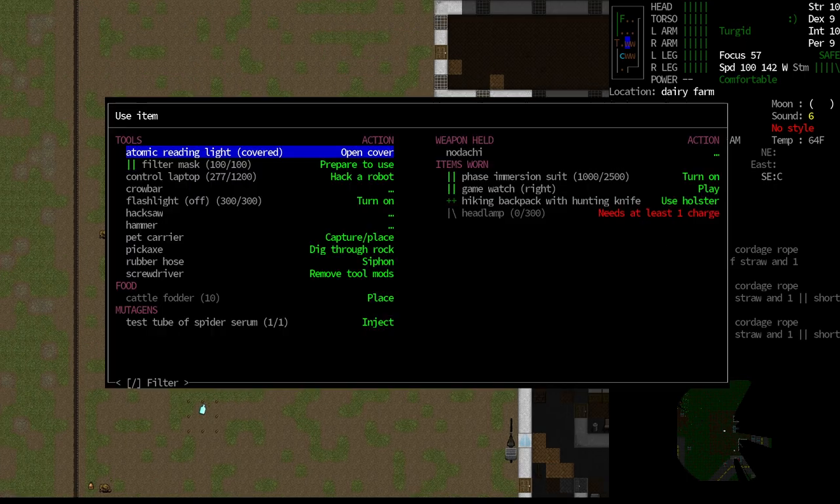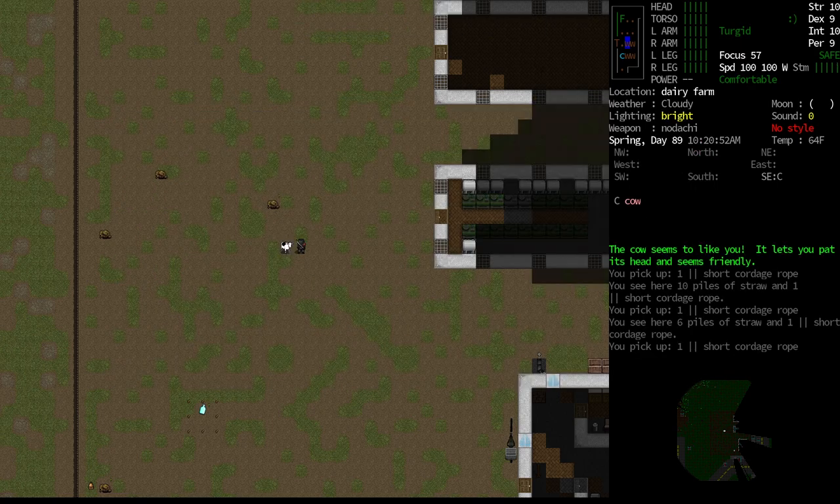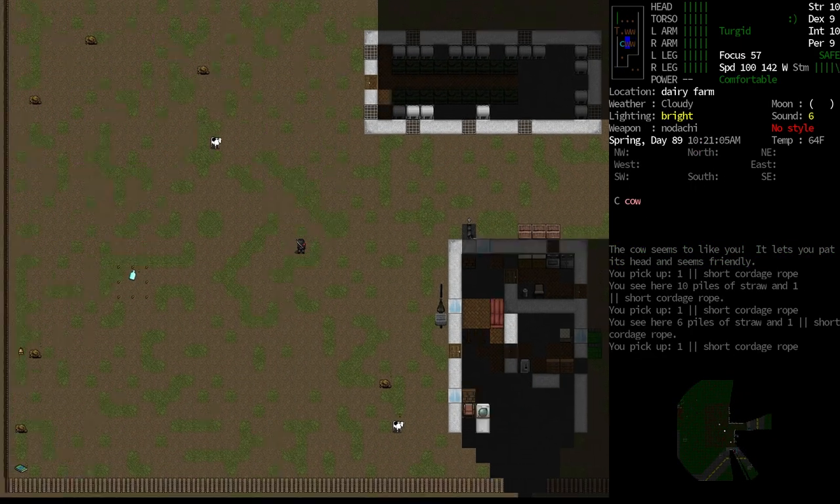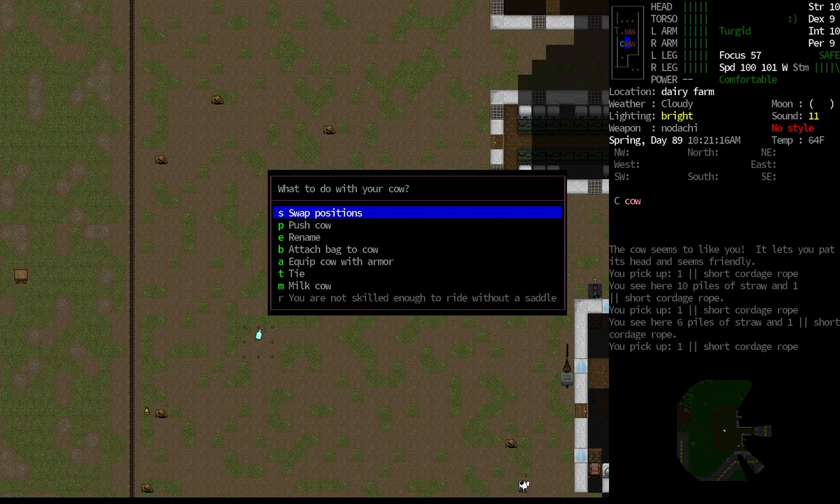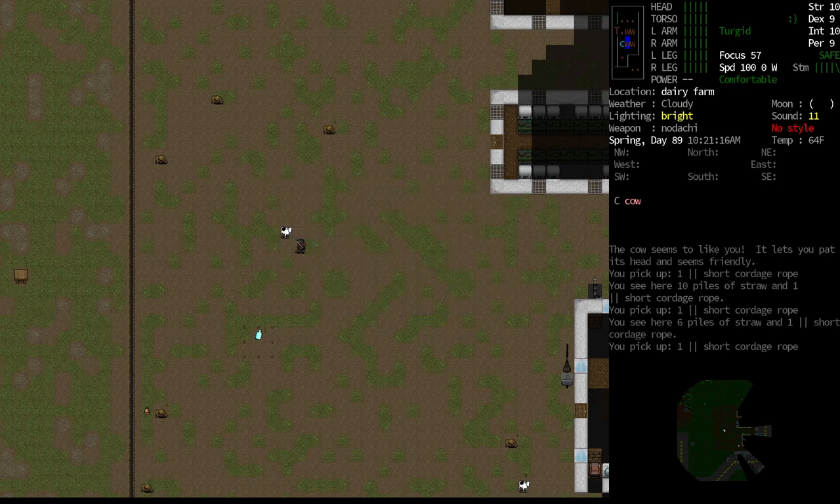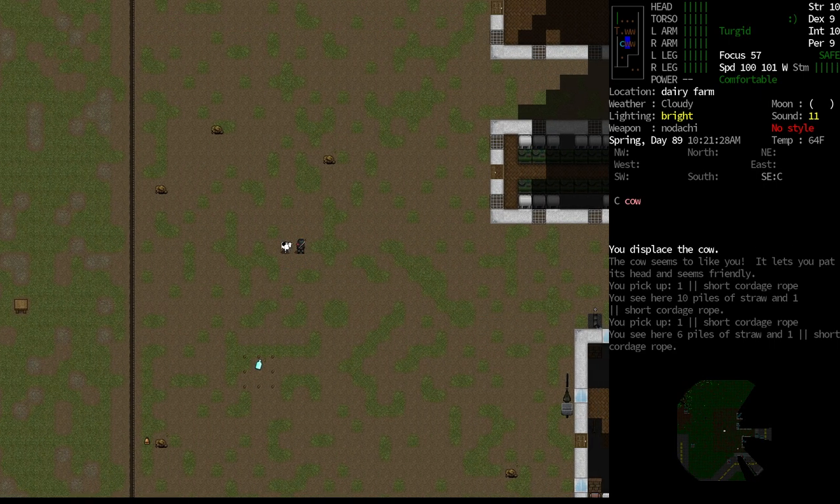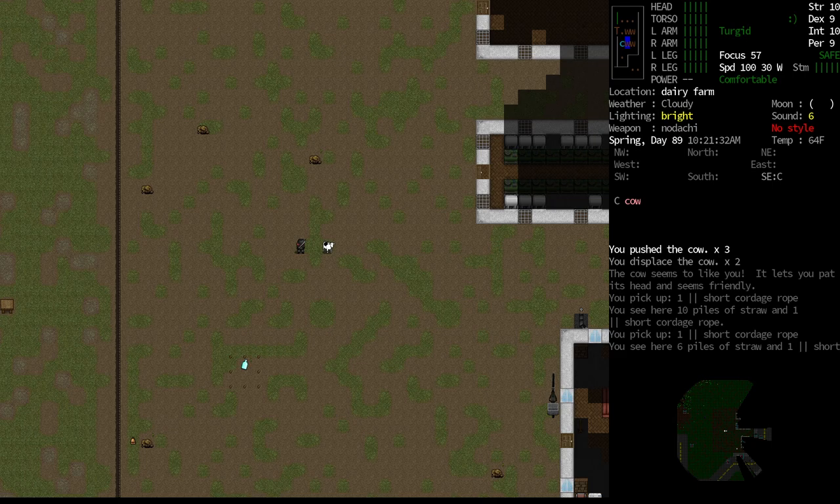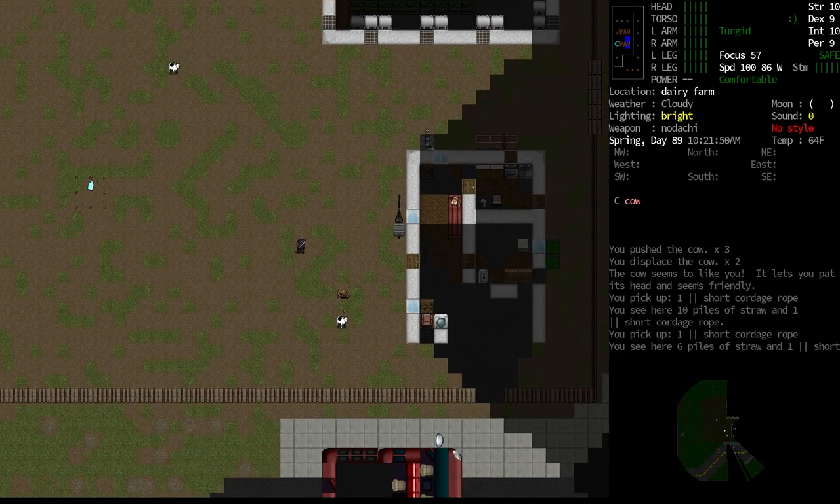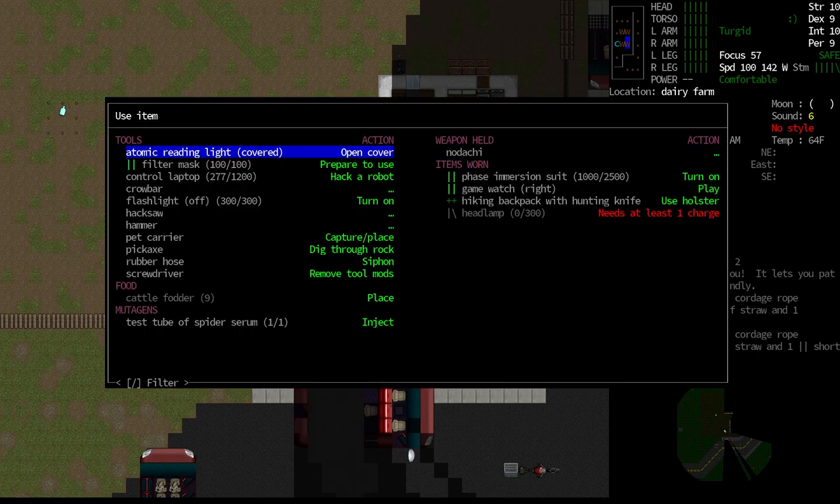Looks like we've got 3 cows, if I'm not mistaken. Let's activate. I don't know if we need to do this one at a time or if we can do them all. Do you want to follow me, cow? Attach bag to cow. Not skilled enough to ride without a saddle. Push cow. I mean, do you follow me at all? No, you just kind of randomly walk around.